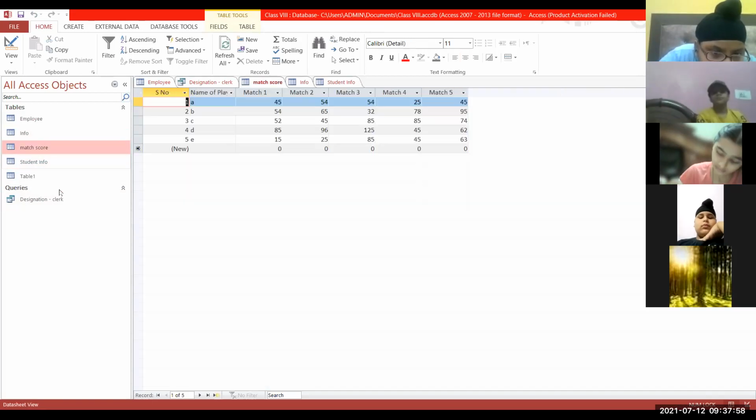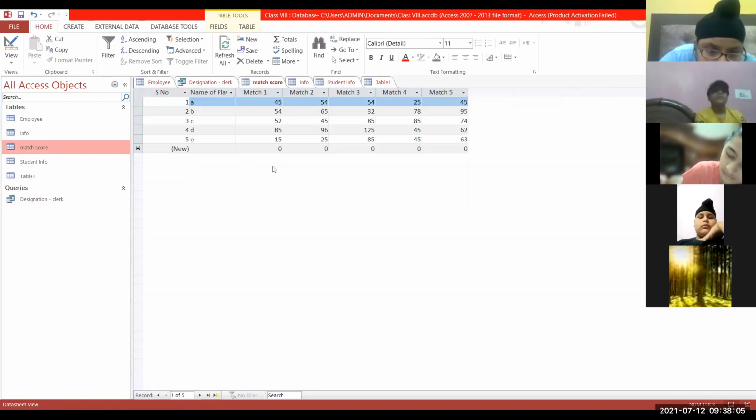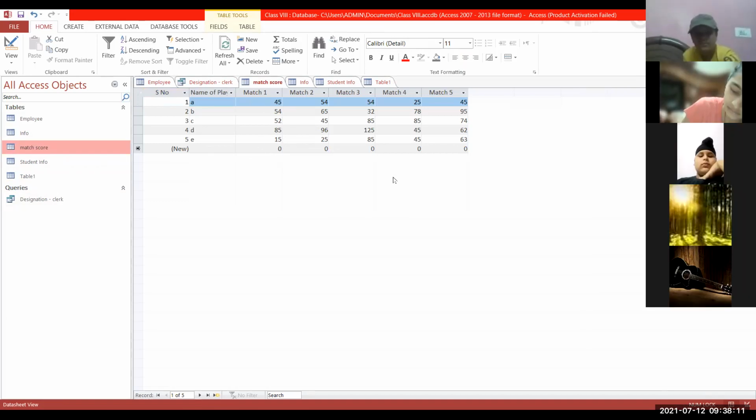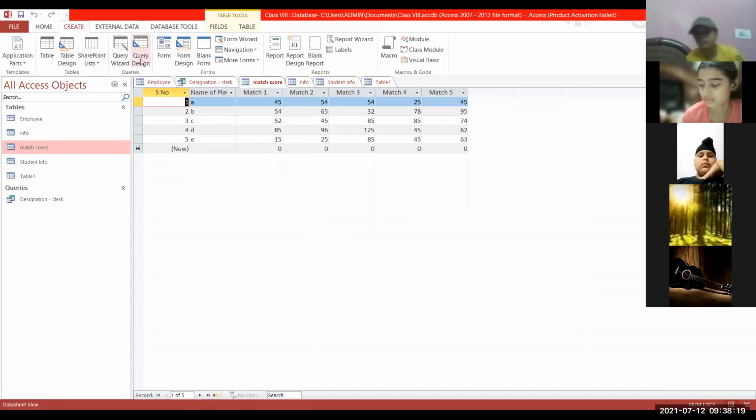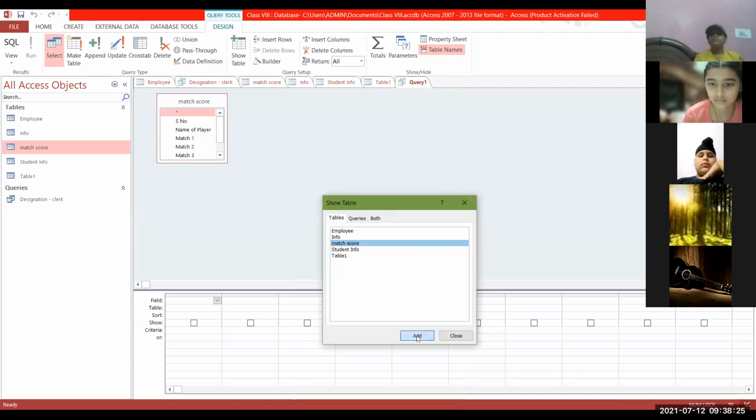Okay, match score. We will take the match score table. I want to see the records of those players who are having the score greater than 50. Okay, greater than 50. So I will create a query. Create query design. Add the table name match score. Click on add. Click on close.